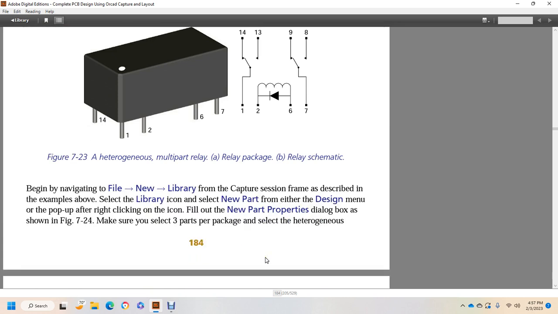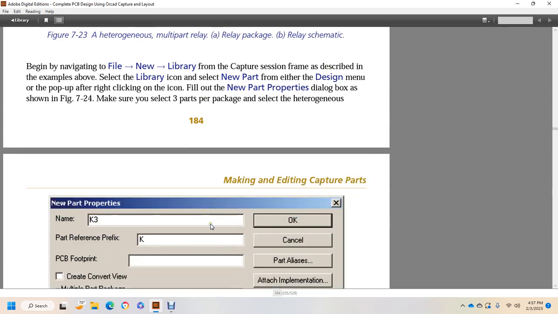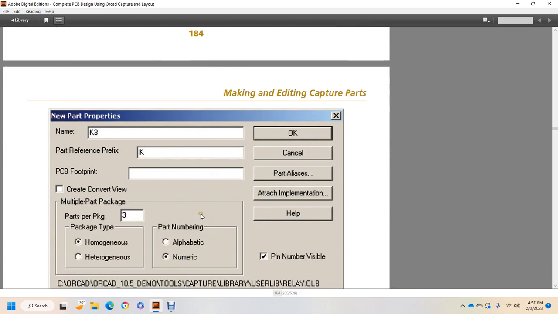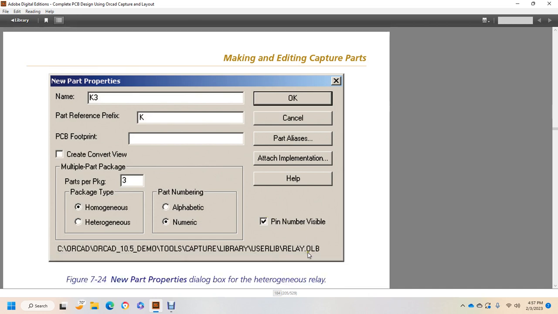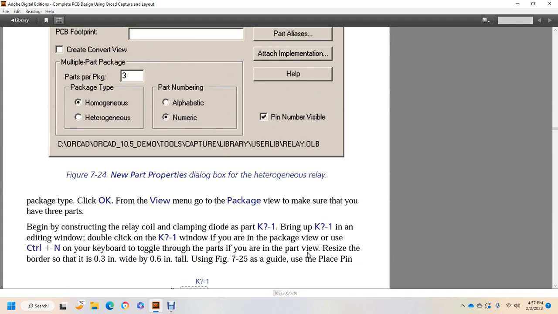By navigating the file of the new library with the caption section described in the samples above, select the library icon, the new part of either the design menu with the pop-up after the right click, and fill out the New Part Properties dialog box shown in figure 7-24. Make sure that the 3 parts per package are selected as heterogeneous. Now you have the new part reference, the part reference prefix, the PCB footprint, create convert, pick the multi-package parts per package, heterogeneous, part naming, part numbering alphabet or numeric, pin number visible, and then it shows the other on and off buttons. Package type. Click OK.